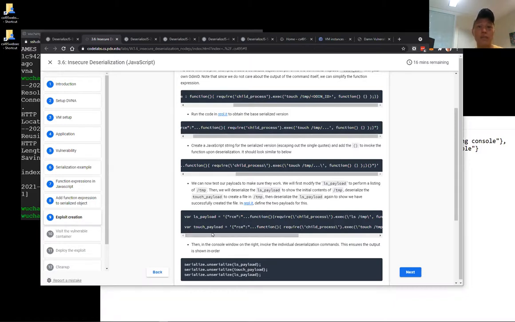So that's the ls payload, and then the touch payload underneath is similar. I don't know why these things are out of order. Yeah, so that's the touch payload. And then these are the two payloads that I'm going to run.